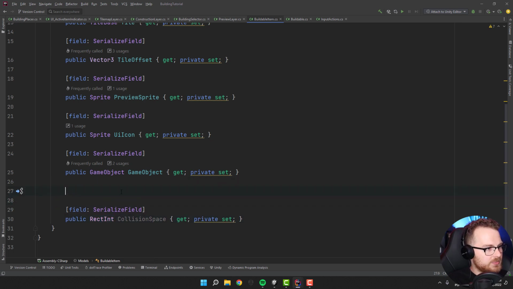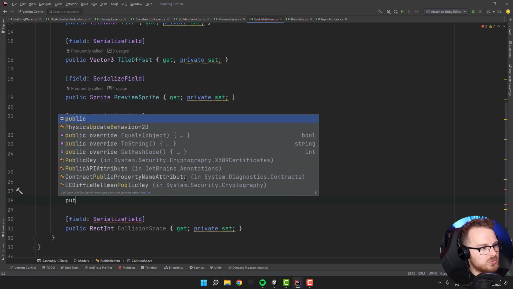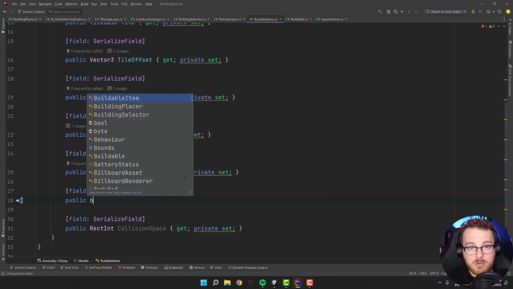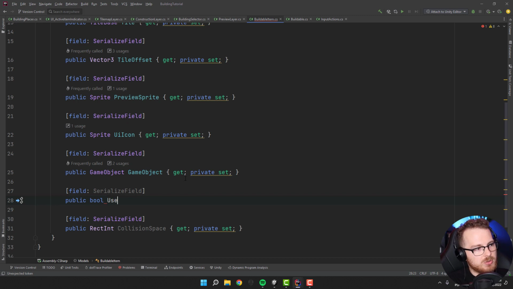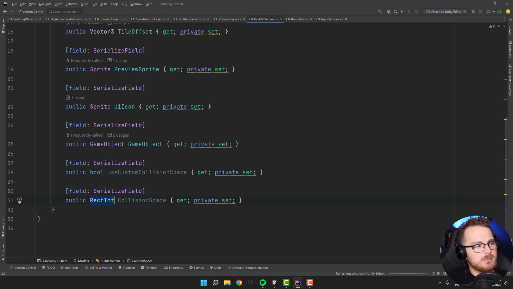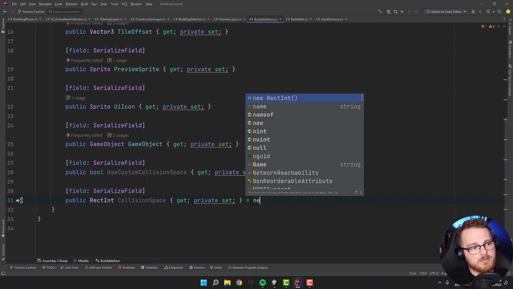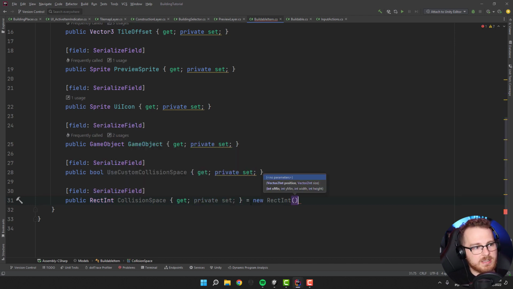And I think that it would be actually good to have another property, of type Boolean, called use custom collision space, because sometimes we may not want to use it or want to be able to quickly disable it, but still store the information there. Plus, because this is a structure, the default value is not null, but something that the structure defaults to. In this case, it would be just a new RectInt, so something like that.